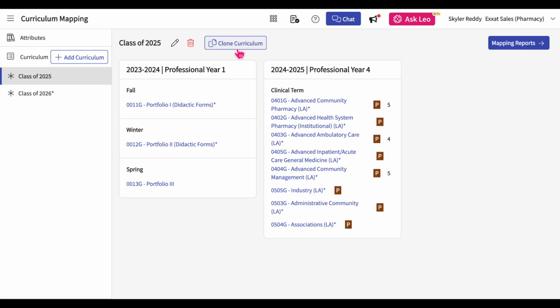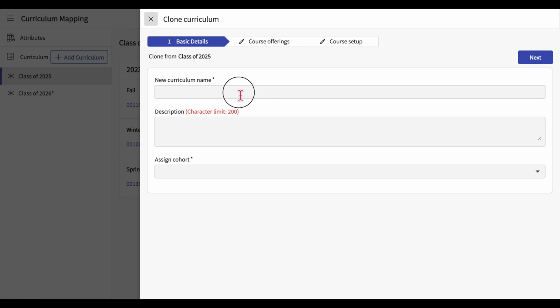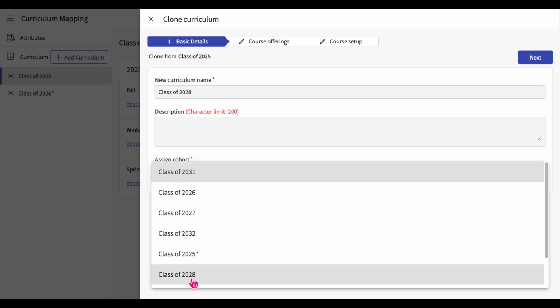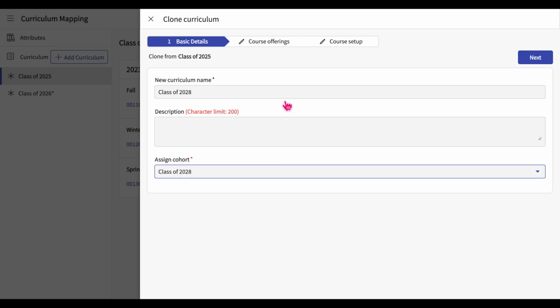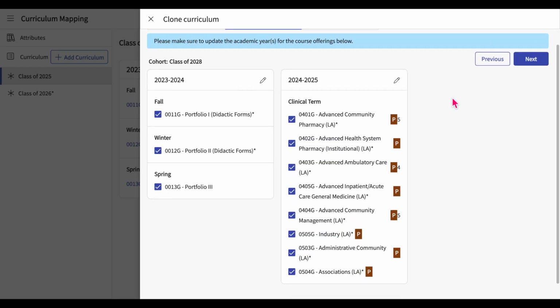If your program is lockstep, you can clone a curriculum grid by clicking on the Clone Curriculum button. You can then provide your curriculum with a new name and description. In the cohort field, you will need to select the cohort who will be assigned this new curriculum. The newly cloned courses will be assigned this cohort. Then click Next.